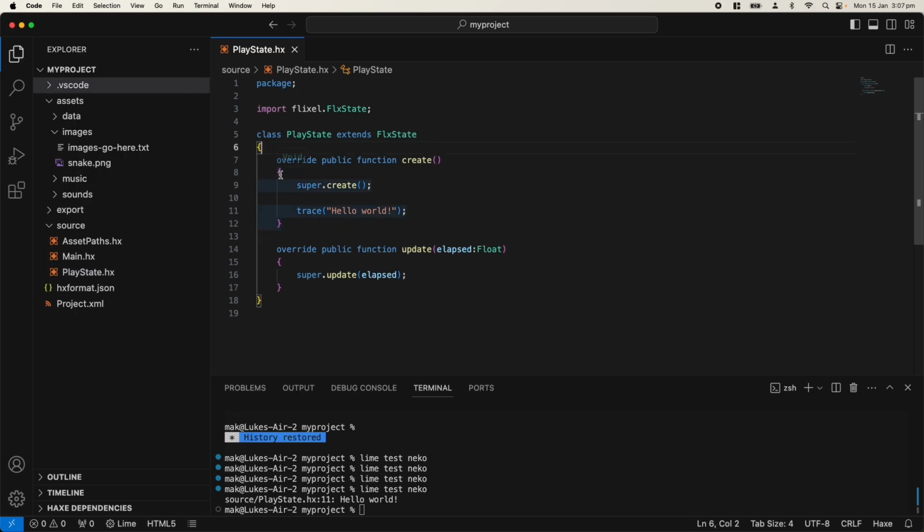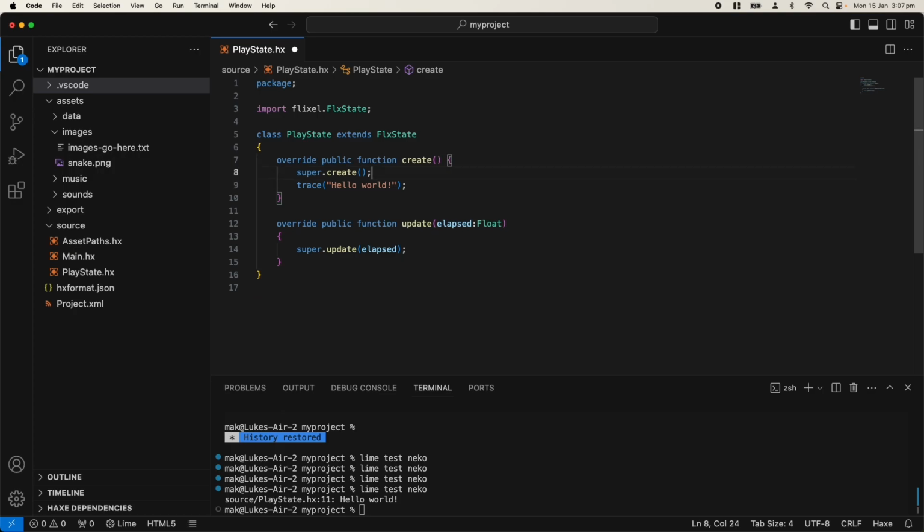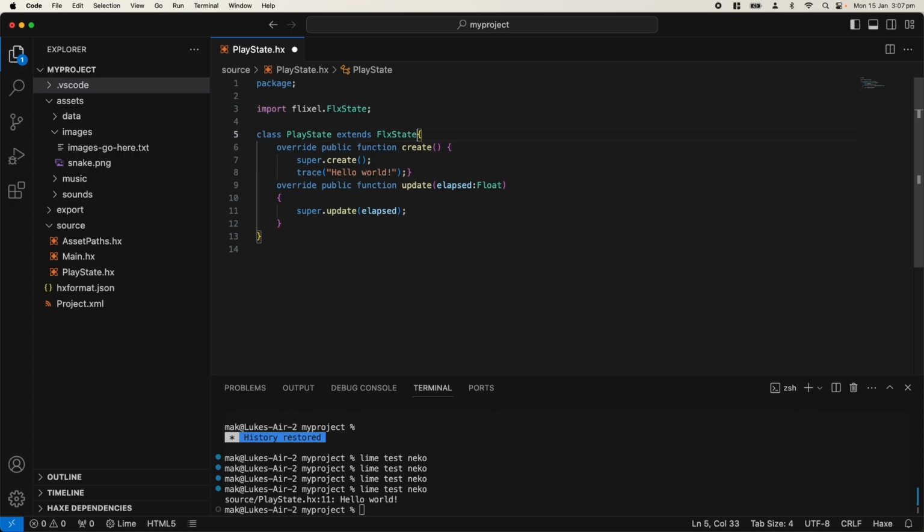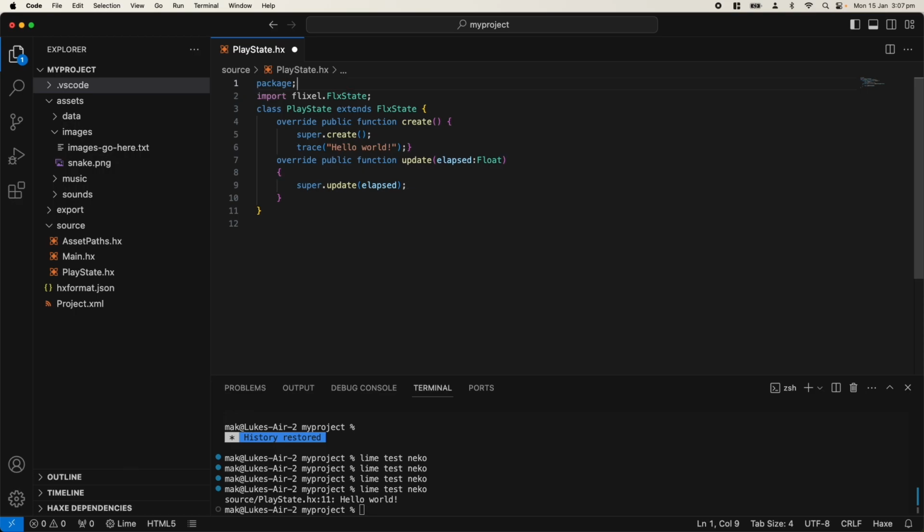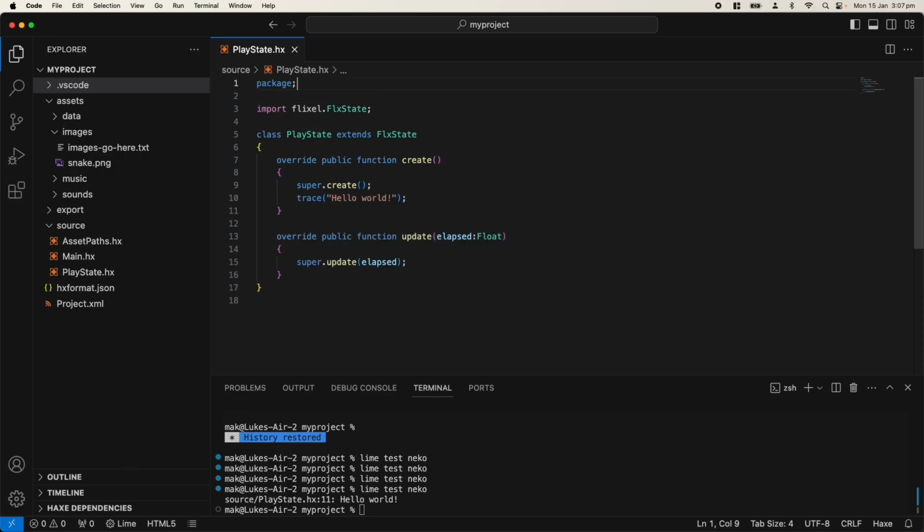Oh, and just to explain what hxformat is doing, this file down here, if we start moving all the code around, as long as we don't make any syntax errors, we'll start messing up the code a lot. And if we save, it'll put everything in its right place. So as long as you're not getting any errors, it'll clean up your code.